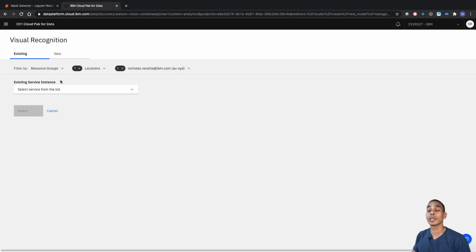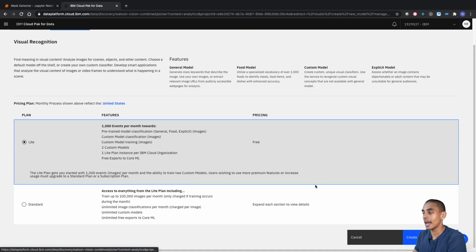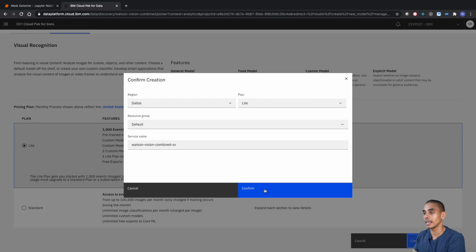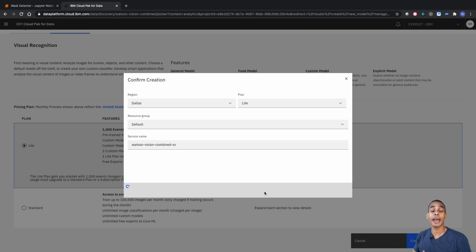From here, we can create a new instance of our visual recognition service. All we need to do is hit new, hit light, and then hit create. Light is going to allow you to perform up to 1,000 visual recognition events per month. So that's more than enough if you're just getting started. So go on ahead and hit light and hit create. Then hit confirm. And once that's done, we'll be able to start uploading our images and start training them to detect masks and no masks.